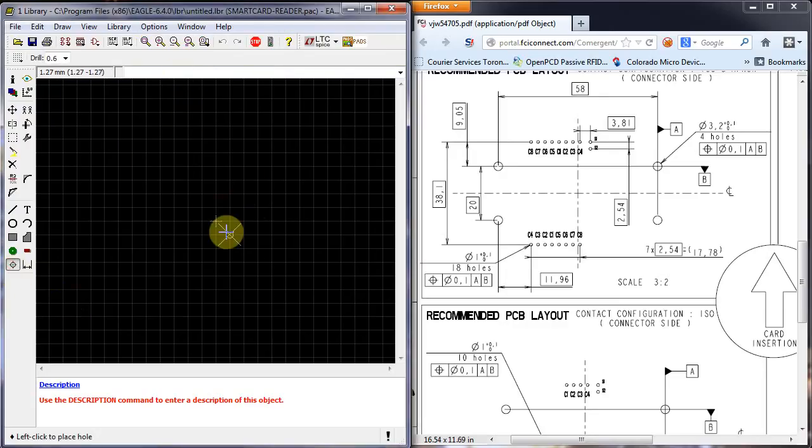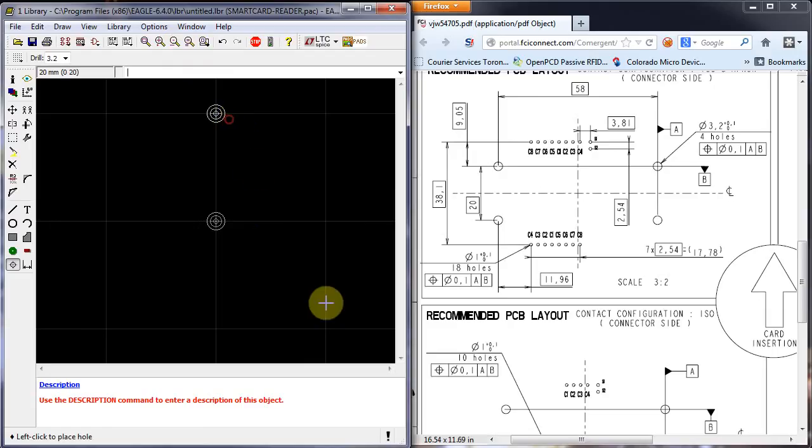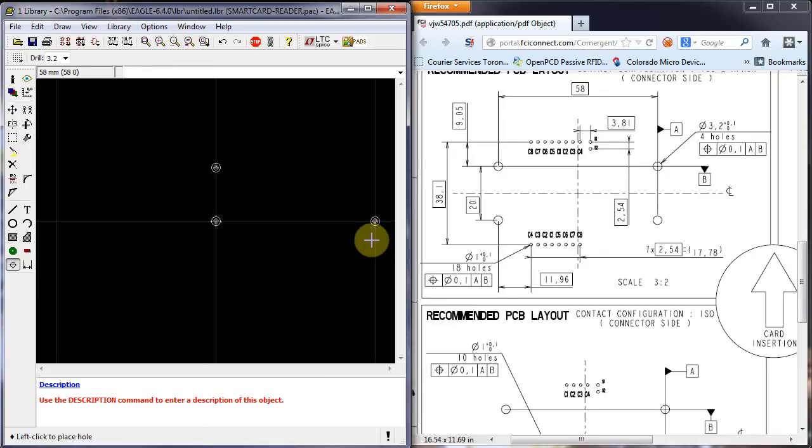So let's put a hole here. And the holes are 3.2 millimeters in diameter, so we'll set the drill to 3.2. Now let's do this offset of 20, so just go grid 20 and pop one there and one there. Next thing we can do is type grid 58, and we can actually put a hole over here.